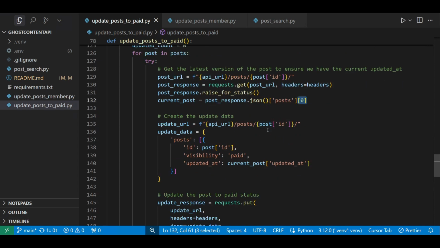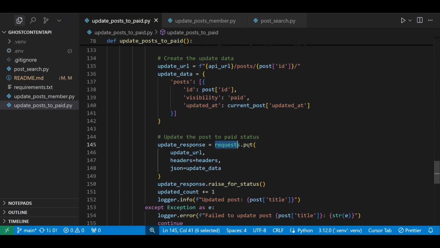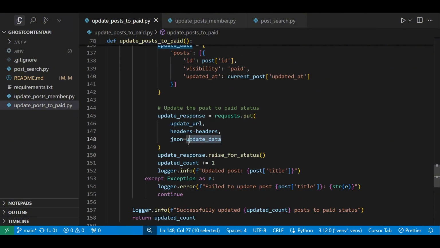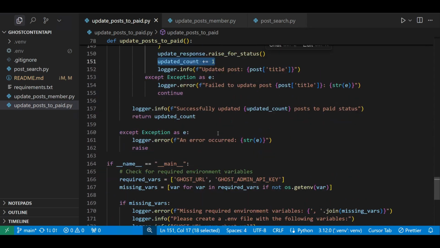Then we create an update for the post. Again, the API URL for the proper update, and it receives the update data. And we're passing in the post information, which is a list, but we are only passing one post. We need to pass, of course, the post ID, and we want to change the visibility. So we're passing visibility as paid, which is what we want to change to, and we are keeping the current updated_at. And we do a PUT request with the URL, the headers, and the update data that we just filled in before. And that will update that particular post in the Ghost API. And we keep a small update counter for how many posts we have updated. And of course, we deal with the different exceptions that are there.